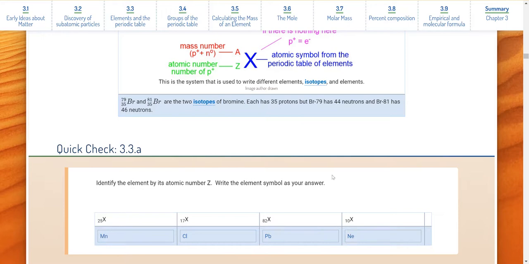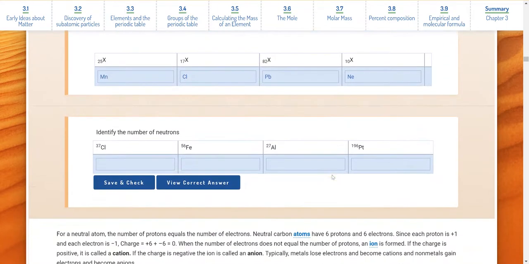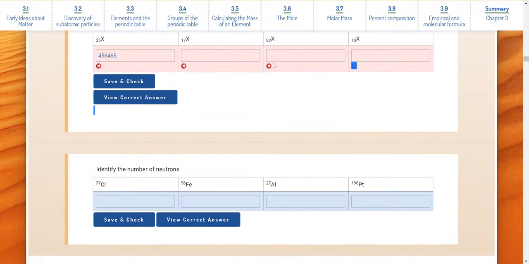Now keep in mind these are case sensitive, so for example, if you enter Pb here, the answer was uppercase P, lowercase b. If I'd entered uppercase P, uppercase B, it would not have accepted the answer.